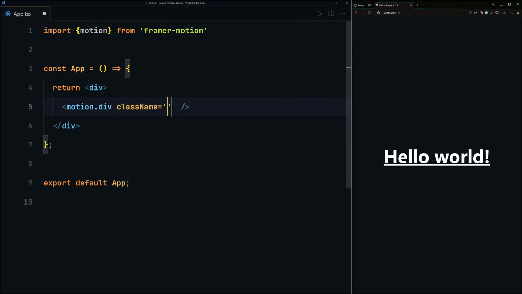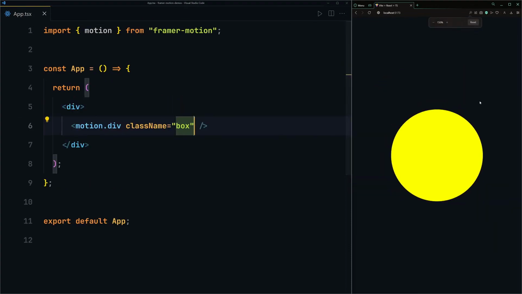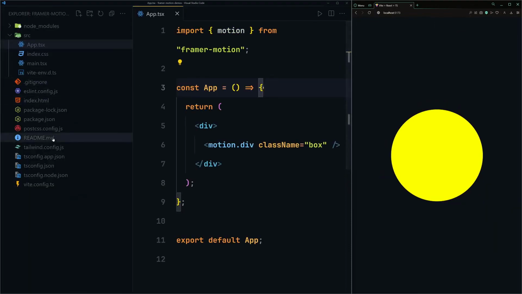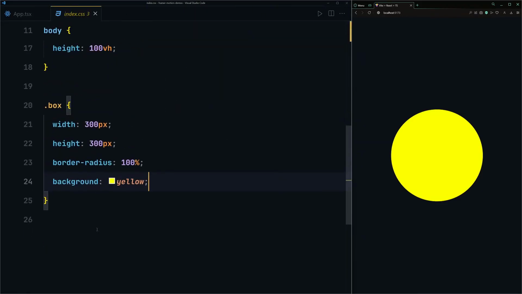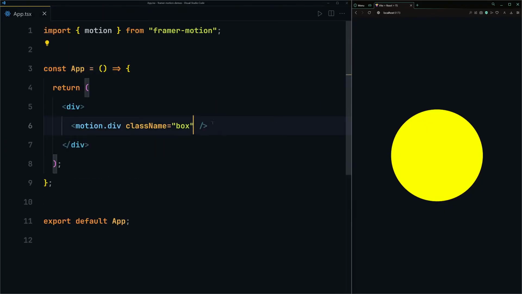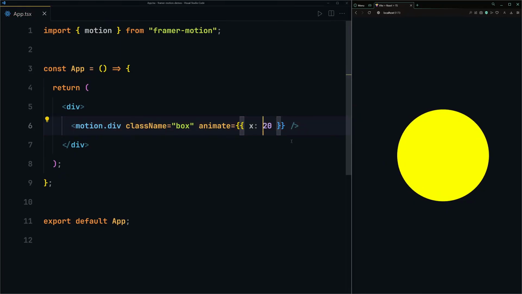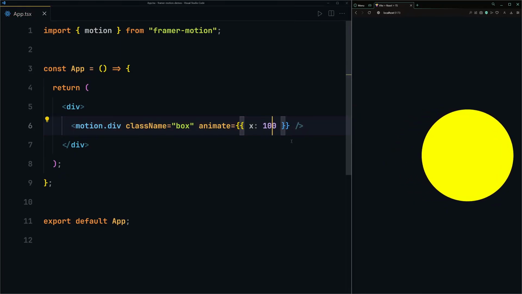I'm going to also provide the className of box, and remember this box is coming from this CSS. As you can see, if I go into this index.css, here you can see we have this box, and we are now providing the styling to it. Okay, so we can now totally see our circle, and now I'm going to use the animate prop, and inside this animate prop, I'm going to provide x, and x will be set to 20. Okay, so if I save that, or let me just change that to 100, and here you can see we're now animating this ball.